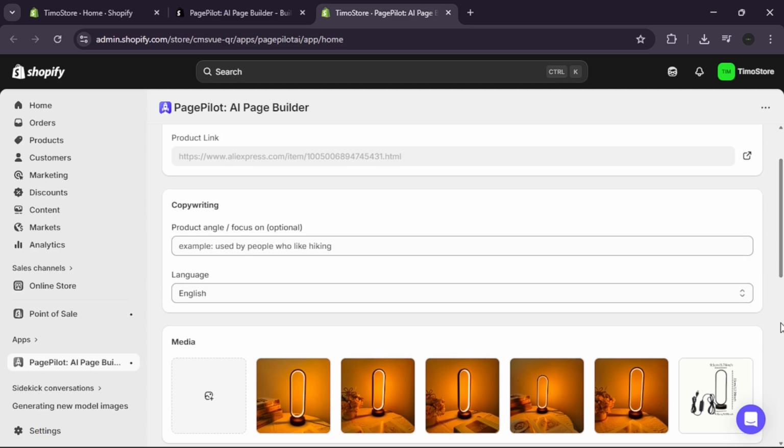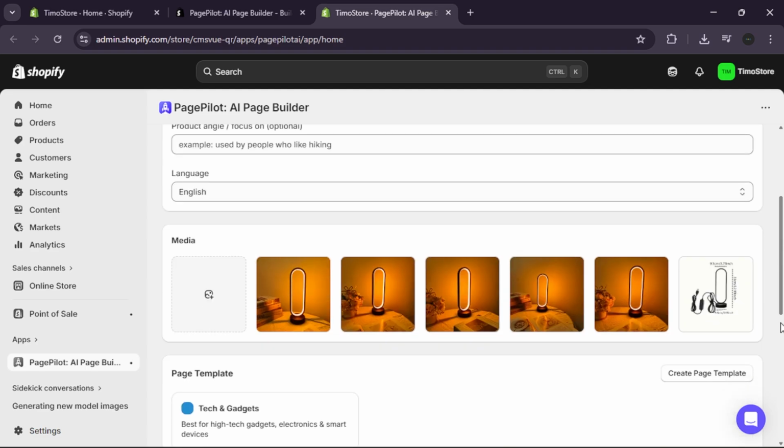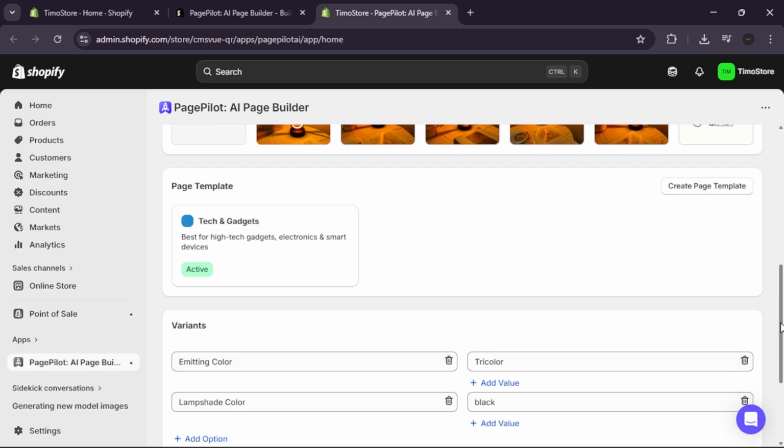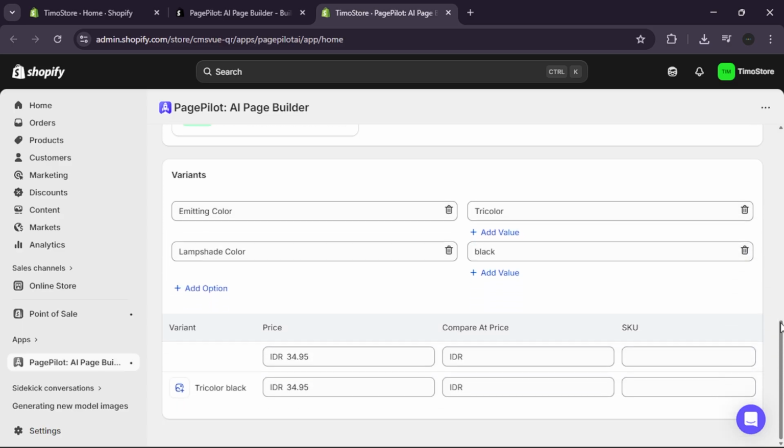Step 4. The final polish. Configuration. Before pushing the Live button, you have to play the role of the editor. We do this to ensure your pricing strategy and branding are exactly where they need to be. Check the price and compare at price. PagePilot will suggest a price based on 2026 market trends, but you should adjust it to hit your specific profit margins.